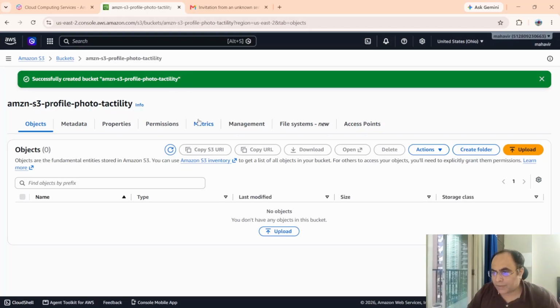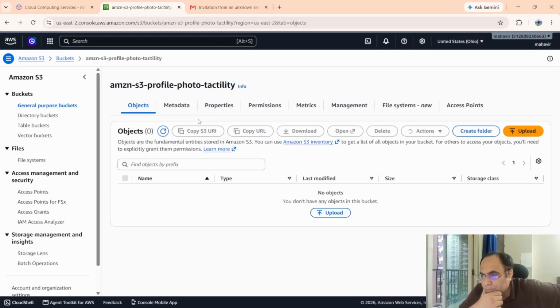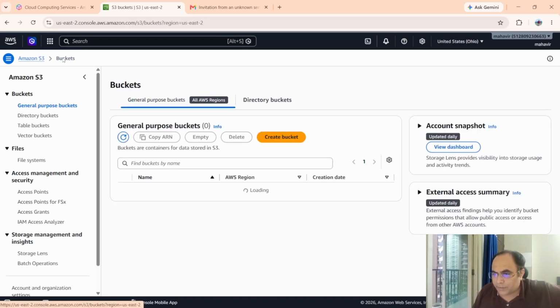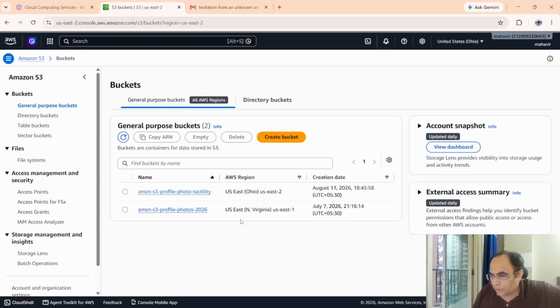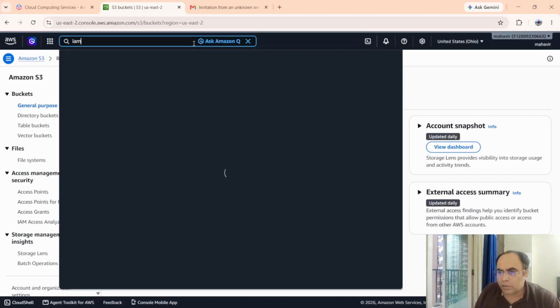Let's press Control F5, a hard reload, which is a standard practice for testing whether it's created or not. We can see this is created. There are two buckets, one in US East 2 and the other in North Virginia. Now in the top search bar we are going to search for IAM role. So let me do that.